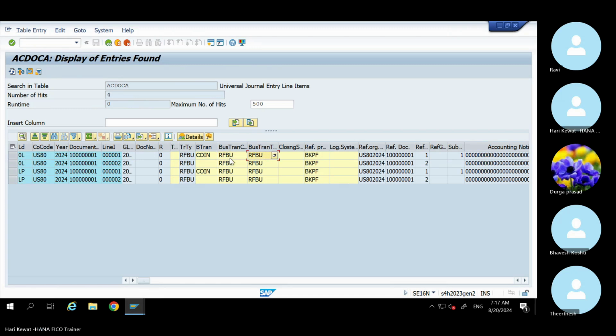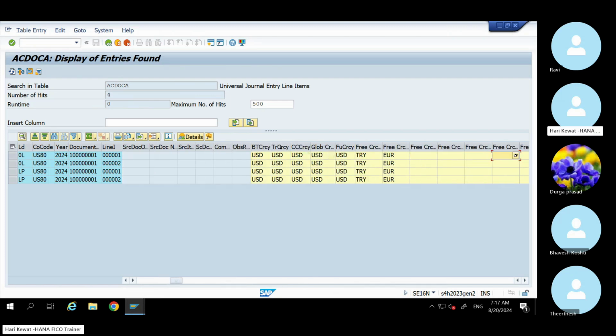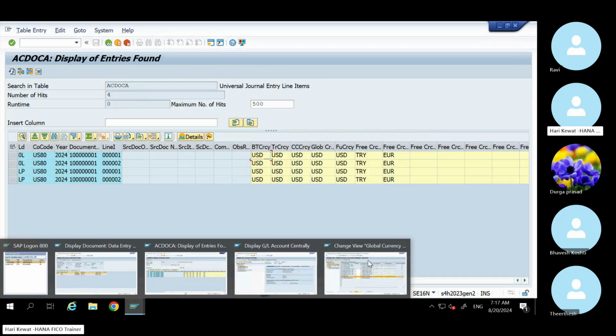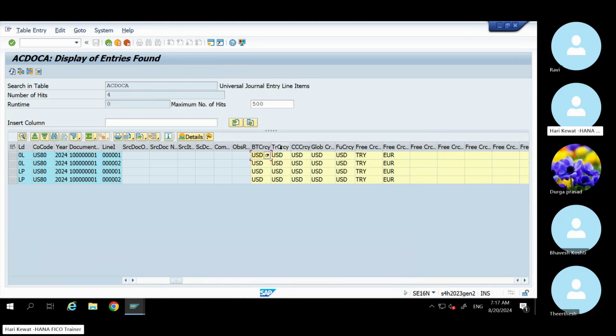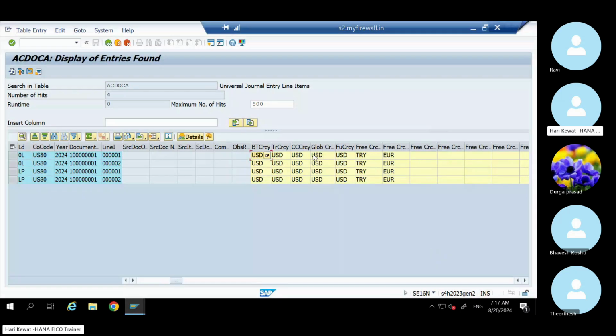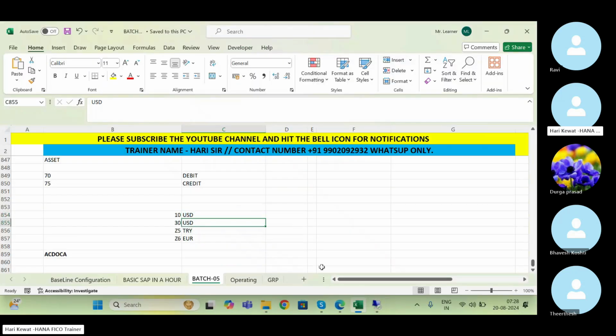Now let us see the currencies here. First it tells what currencies have been used. This is the business transaction currency. I have posted the transaction in USD, so my document currency is USD, and it is showing USD here. That is absolutely right. This is also my transaction currency, both are the same. This is my company code currency, which is USD. 10 is the company code currency, that is USD. This is my group currency, the global currency, that is 30, which is also USD.